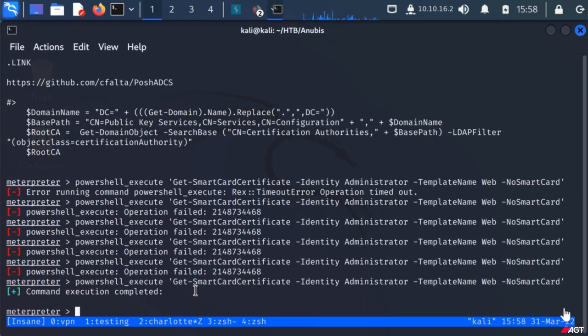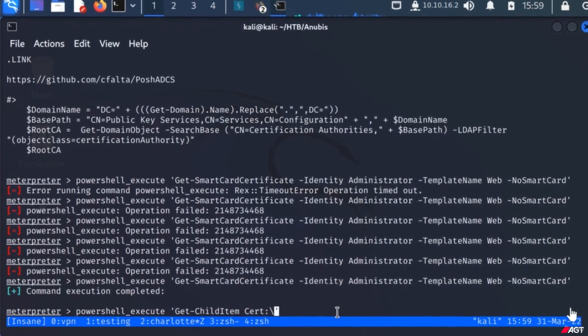All right, so now what we can do is we can say PowerShell execute. And we want to get the certificate thumbprint so we can pass it to Rubeus and get the NTLM hash that we can use to authenticate via psexec. If I say Get-ChildItem, which is just a way of saying dir, I can look in the cert provider. This is a PowerShell provider called cert. In other words, we can browse the certificate store as if it were a drive. That is a function of PowerShell.